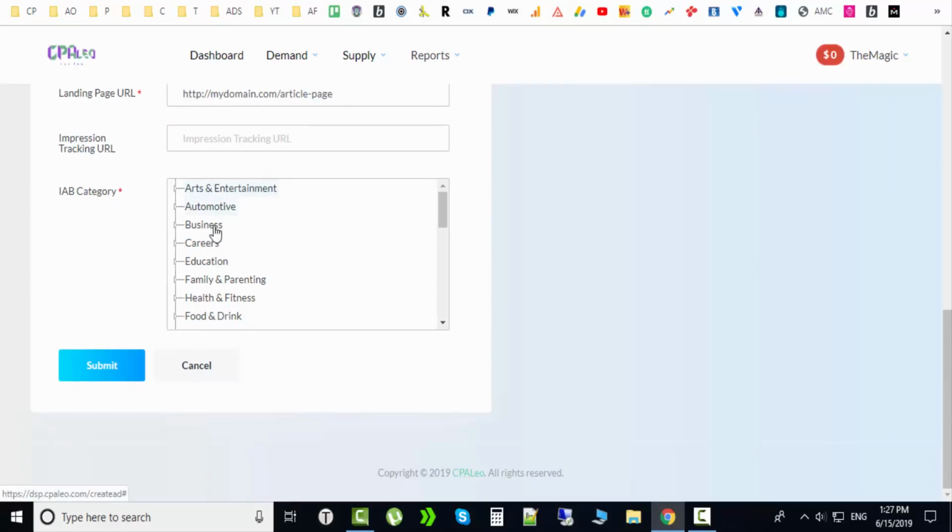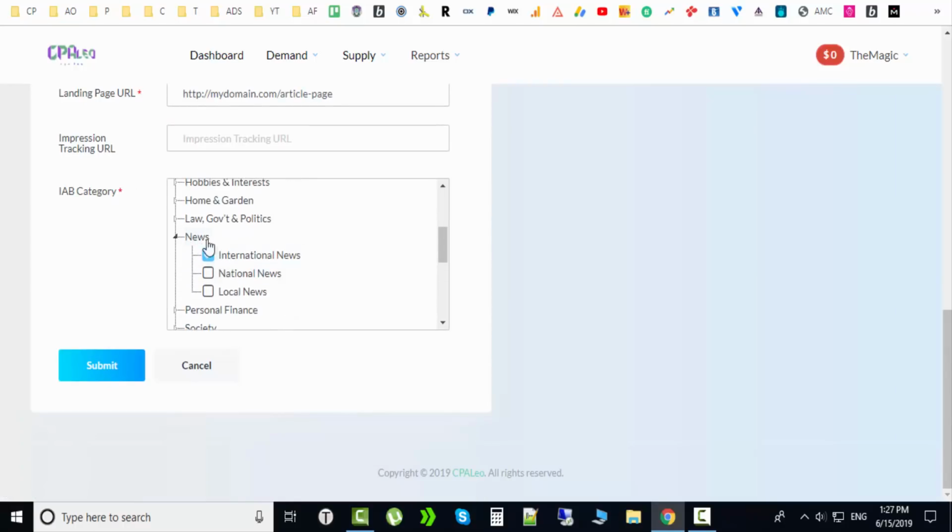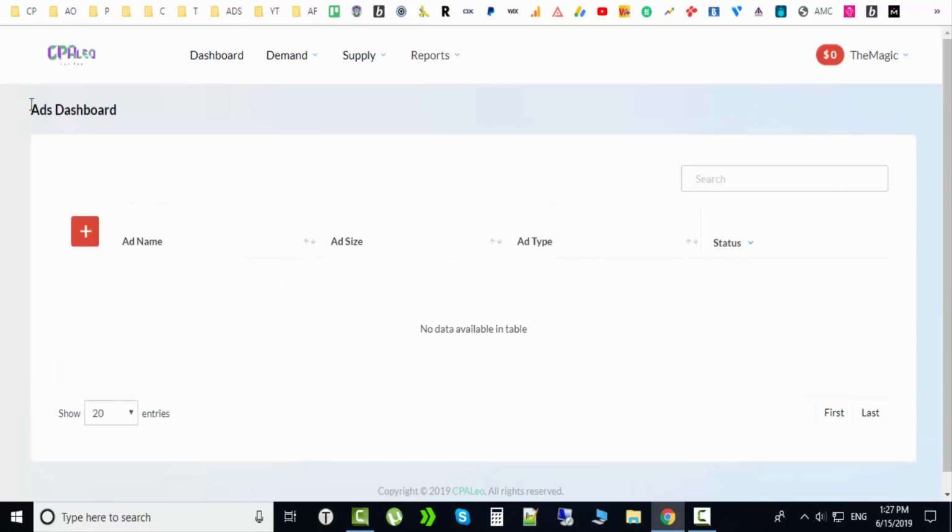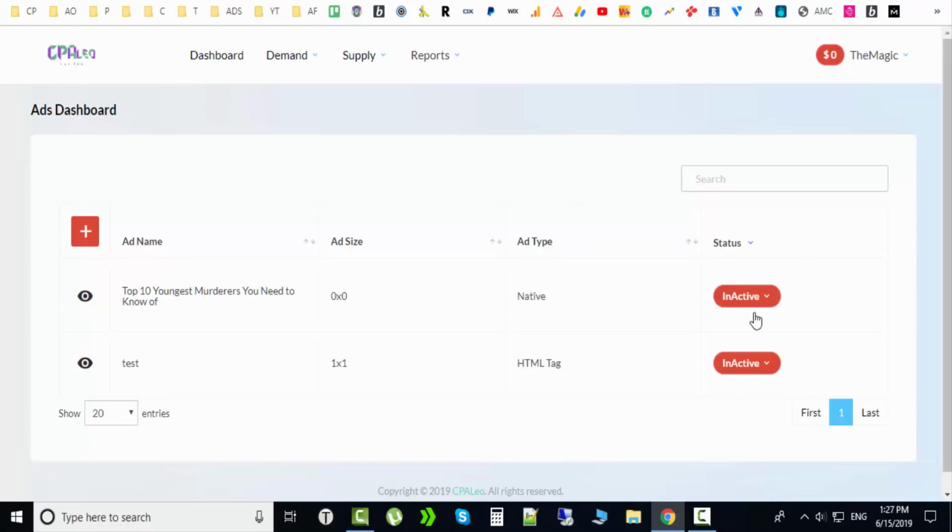So here you can pick the category. You can only pick one. I picked international news, and then I clicked on submit. After that, you will be taken to the ads dashboard again. As you can see, it's gonna be empty. So you're gonna click here and click inactive. Here's the ad that we just created. You're gonna click right here and make it active. I don't want to activate it right now. I already have another one, so you're gonna click here and click activate.